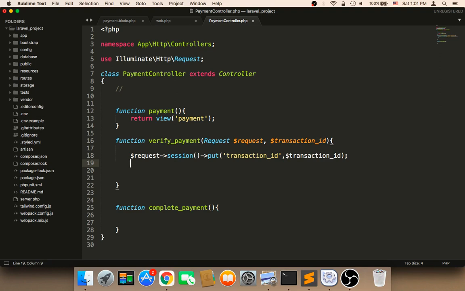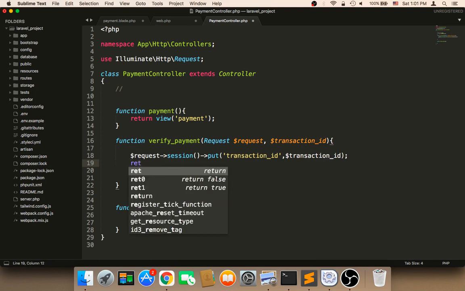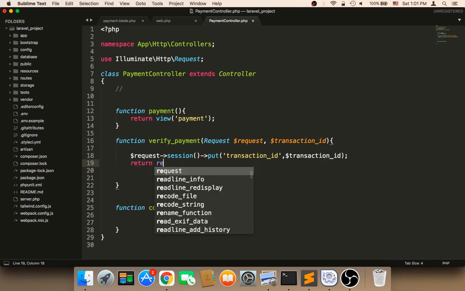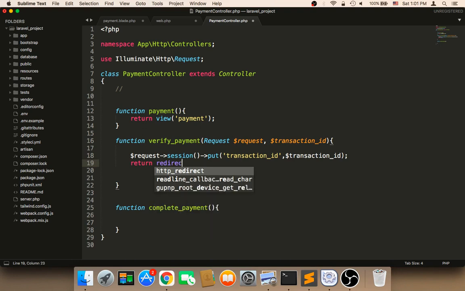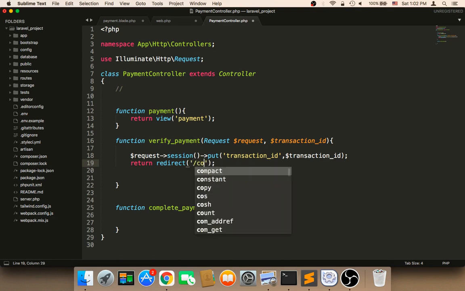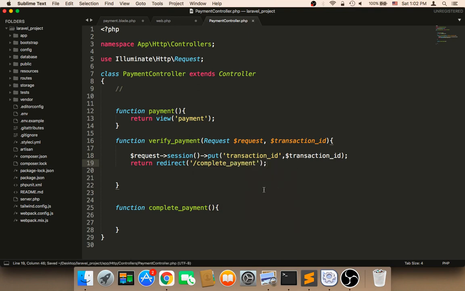So here we need to say return redirect, and we redirect to the complete payment. We say redirect and then complete_payment. And then this complete payment will complete payment and store information in the database.